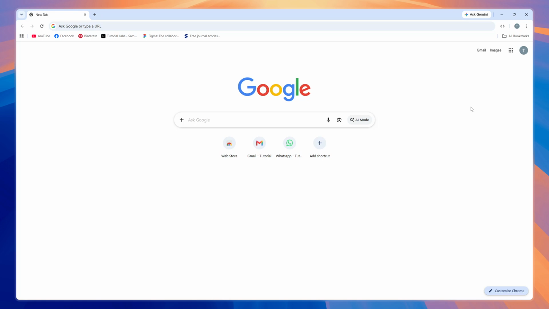Hey everyone, today I'm going to show you how to disable the Developer Tools icon on Google Chrome on your PC. Without any further ado, let's get started.